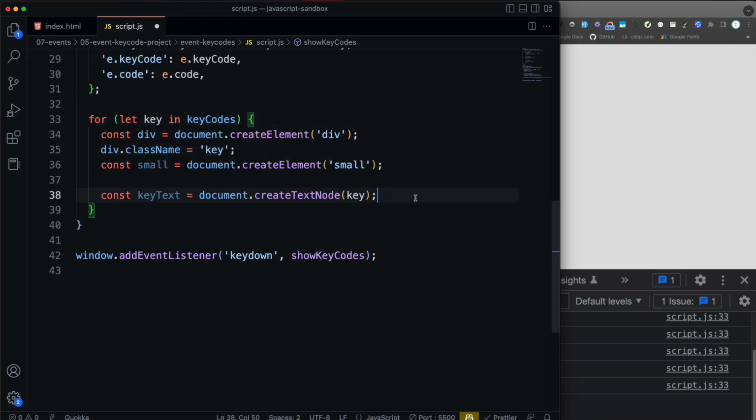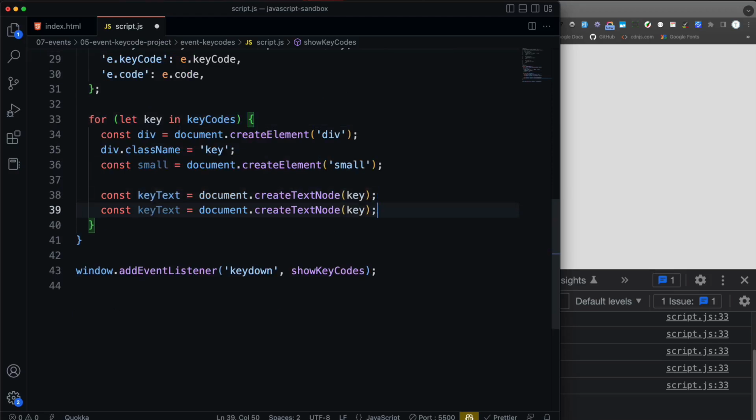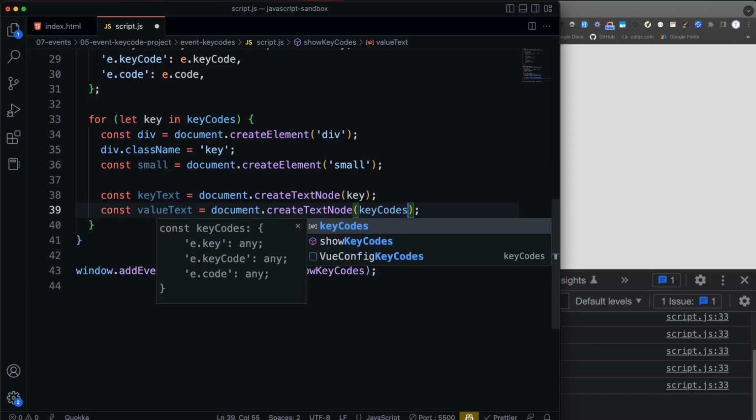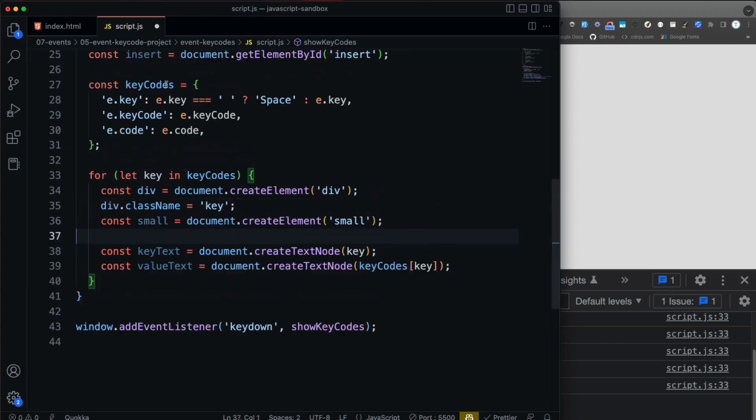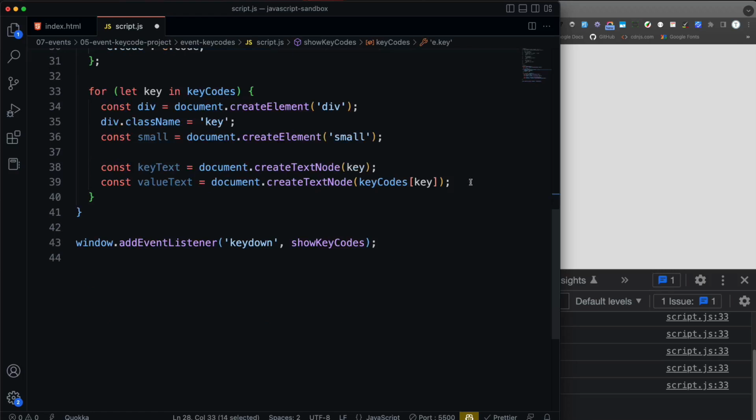Now we also want the text for the actual key code that comes from the event object, so that will be the value, right? It'll be this, the value of the object. This is the key, this is the value. So let's call this one, we'll call this one valueText. And then what we want to pass in here to get the value, we can say keyCodes and then use the index of the key. Right, so we could say keyCodes and then in brackets put any of these, and it will give us the value. And that's going to go in here.